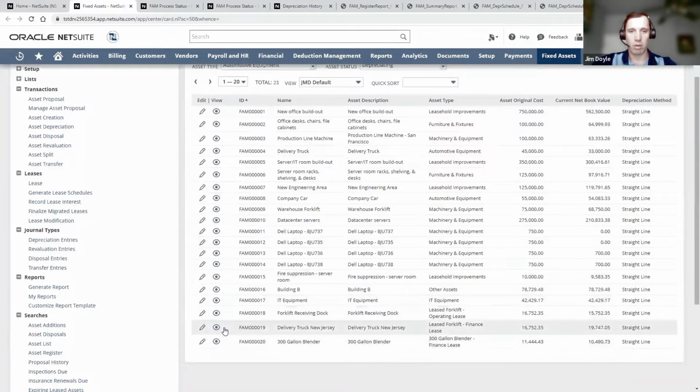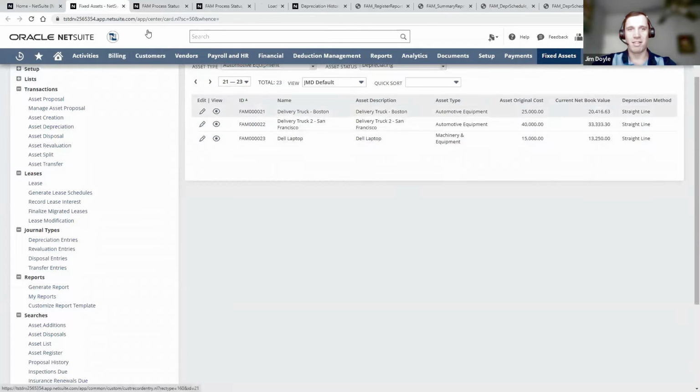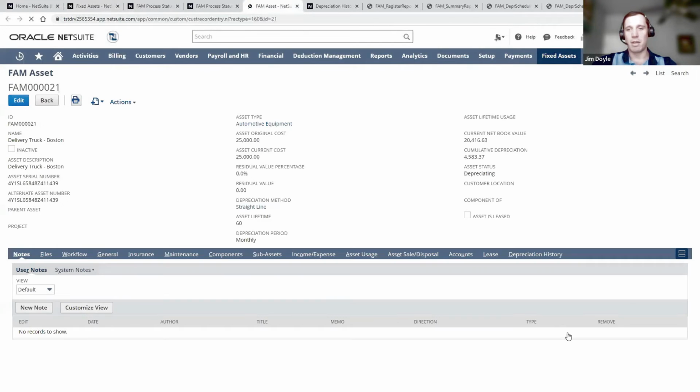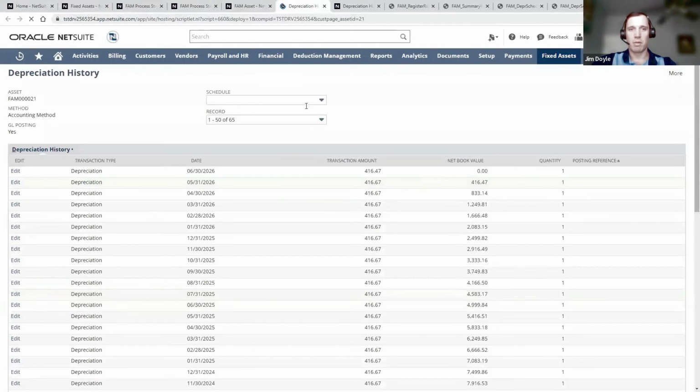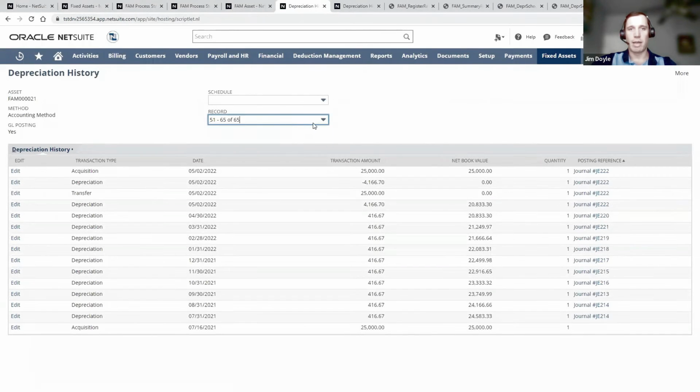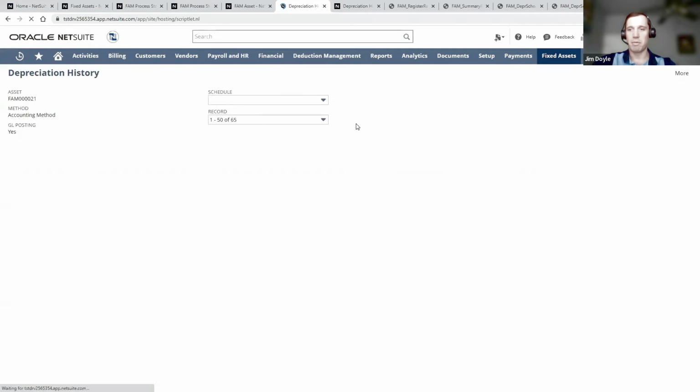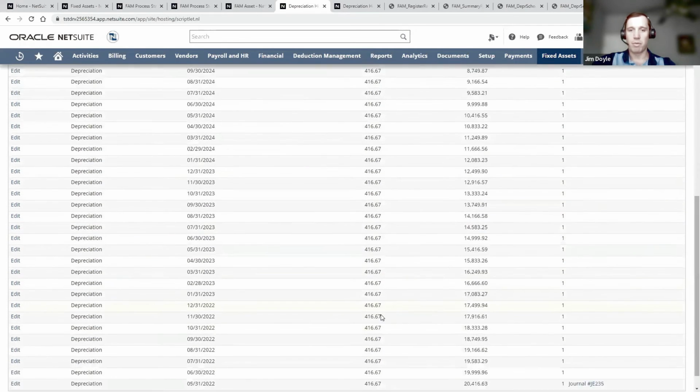Back to our truck. Check my own work here. If I come back and I take a look at that depreciation history, should see, takes a second to process, but we should now see for that May period that journal entry. Yeah, so there we go.